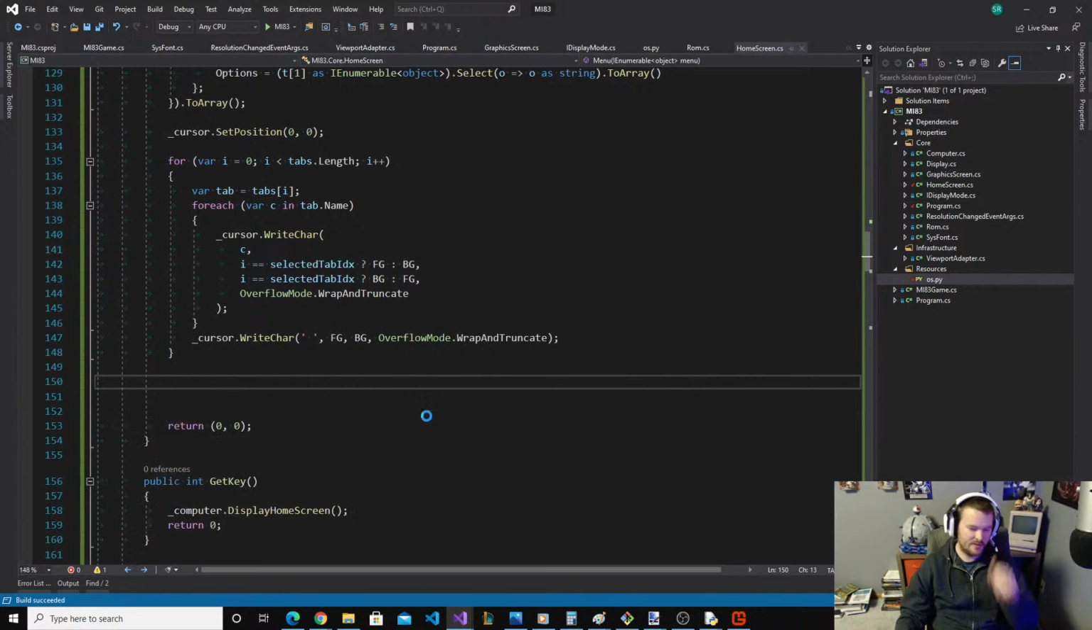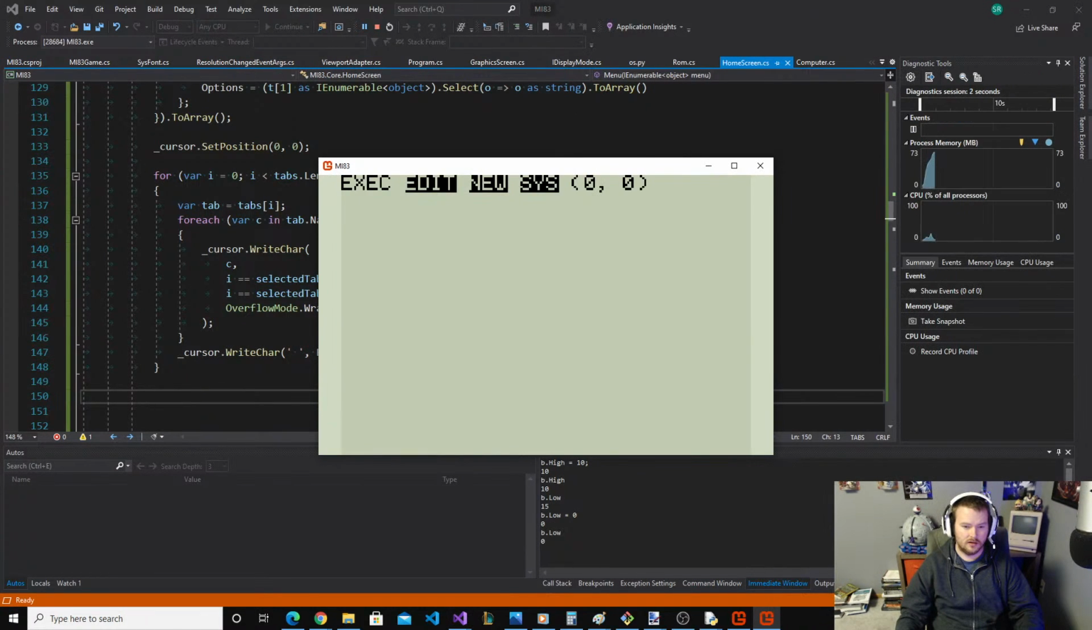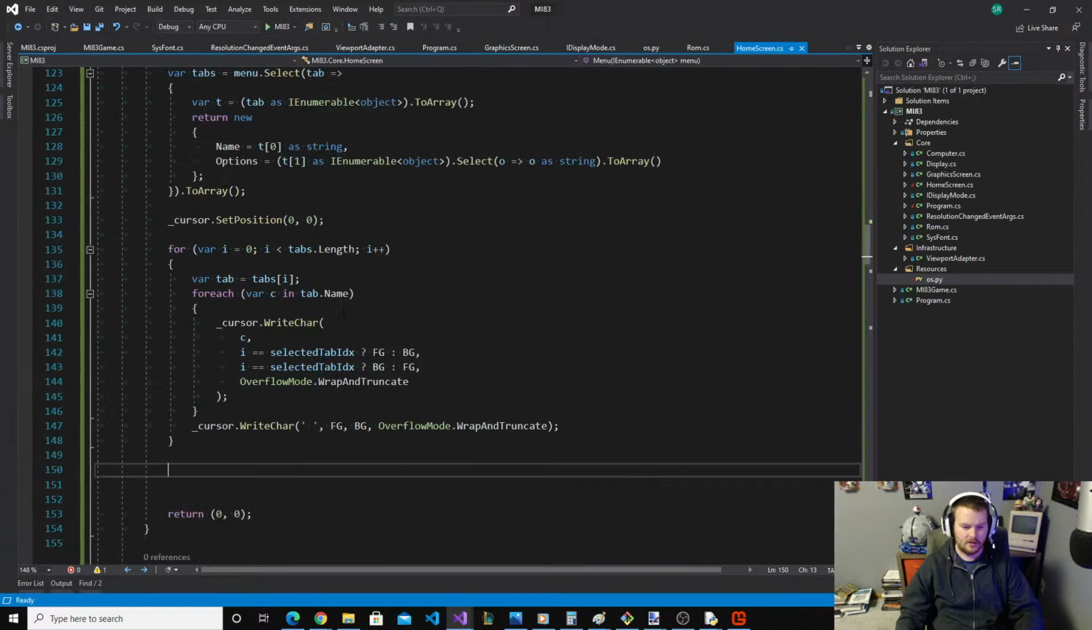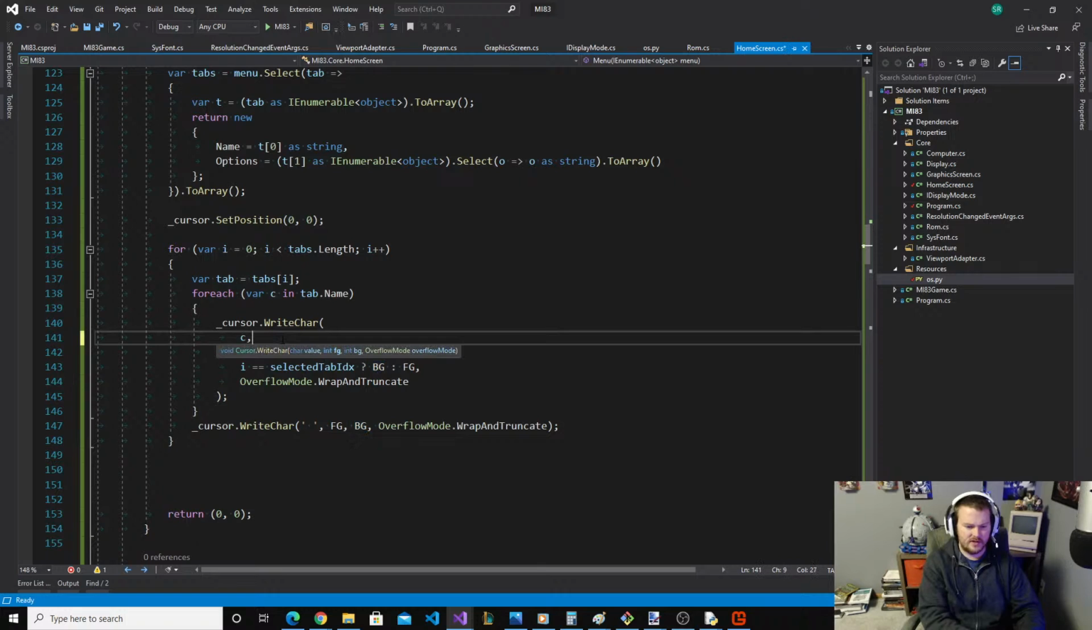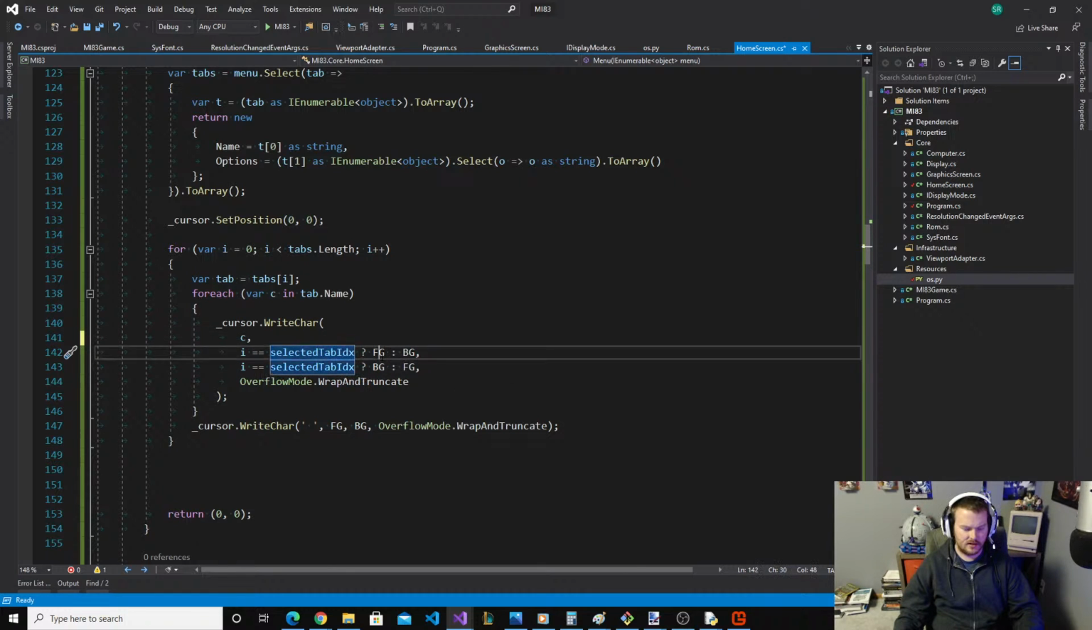The first tab should be highlighted, or rather, they're inverted. So this first one is the foreground. So if the tab is selected, then, oh yeah, I want to use the background. Otherwise, use the foreground. I've just done it backwards.